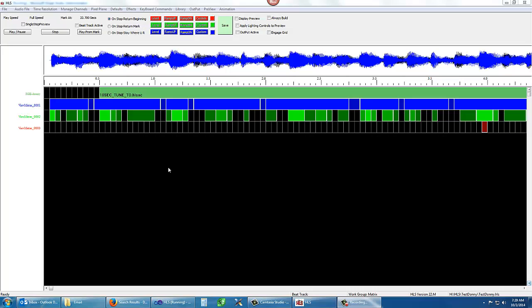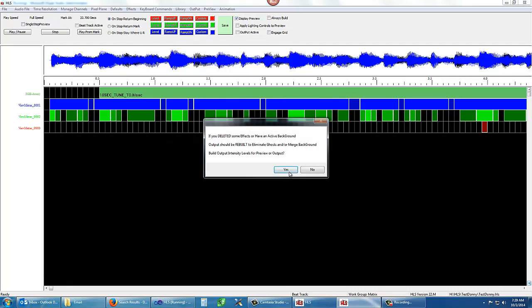This happens to be from my view meter training video I gave some time ago. This is a Nutcracker effect on top, and these are automatically generated view meter effects. You have to have your preview up, so let's bring our preview up.